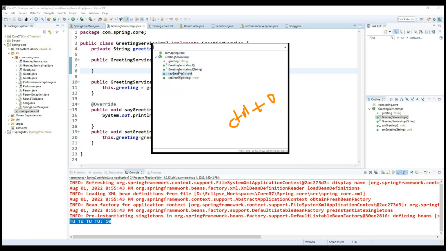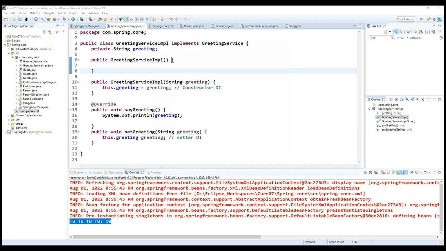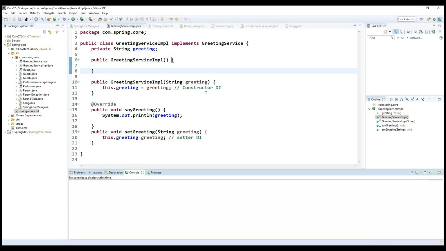Getting the point? These are all the information. If I want to get this, you need to use Control plus O, and this shortcut only works in Eclipse. If you are working with IntelliJ or a different IDE, you need to check what the different shortcuts are. Okay, so now back to here.